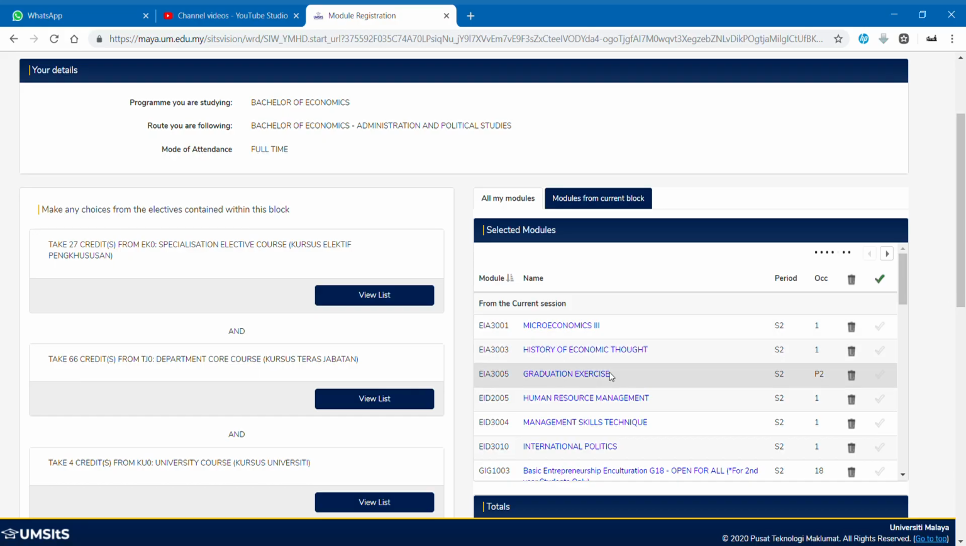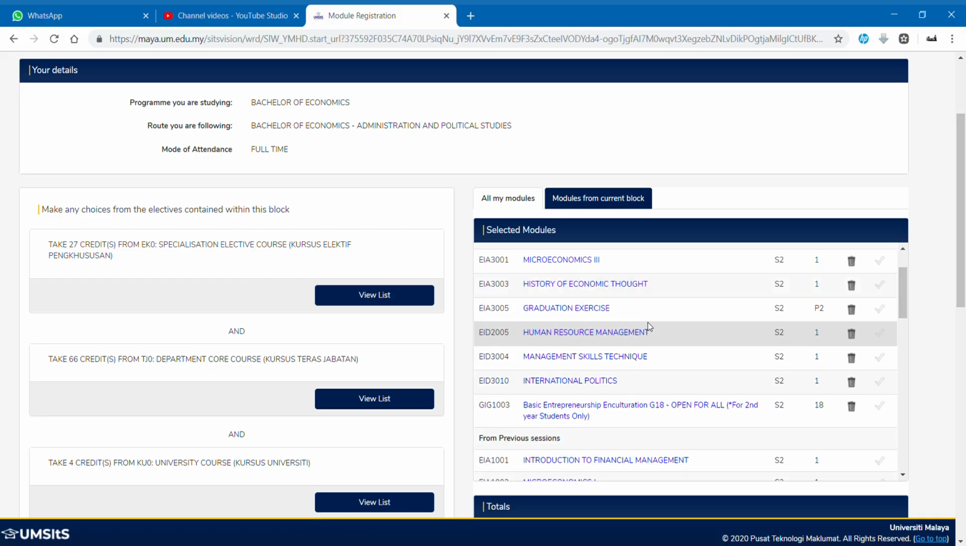So this is the one that you register right now, where I register Micro 3, History of Economic Thought, Graduation Exercise, Human Resource Management, Management Skill Technique, International Politics, and last but not least, Basic Entrepreneurship and Culturation, BEC. BEE. I don't know why people say BEC on this sheet.